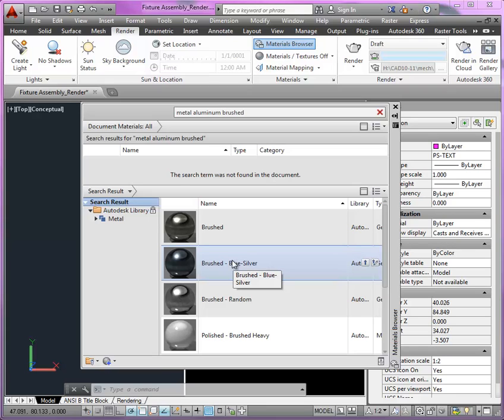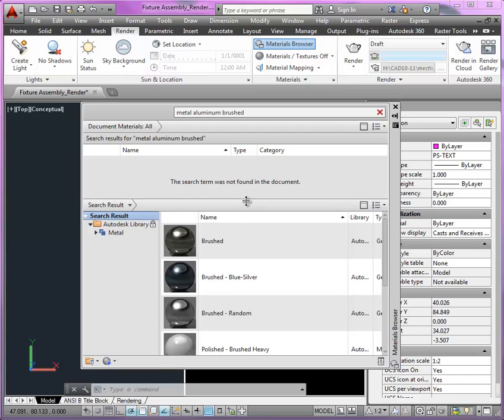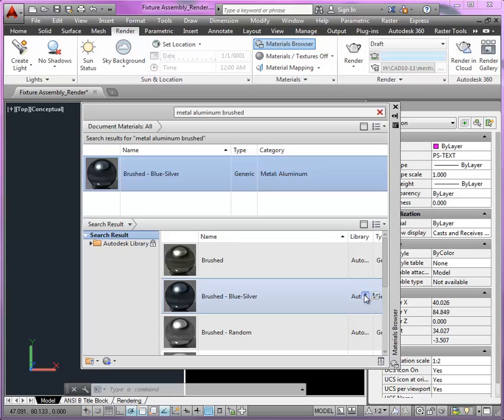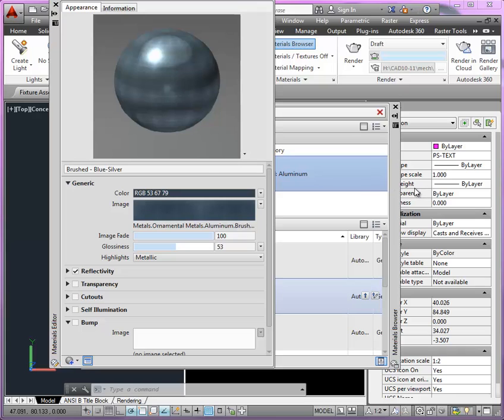Okay, so once we decide on our material, what you'll want to do is bring it into your current document. You could do that simply by selecting it and using this little option here to bring it into your document. You could also right-click and then add it to your document materials. Once you have your material here, you can use the editor using this button here.